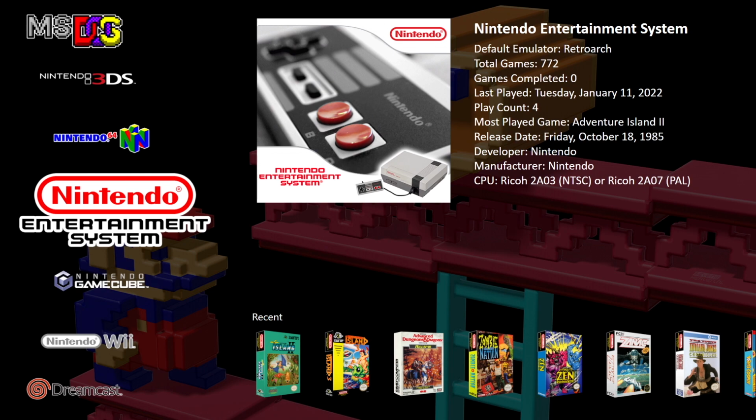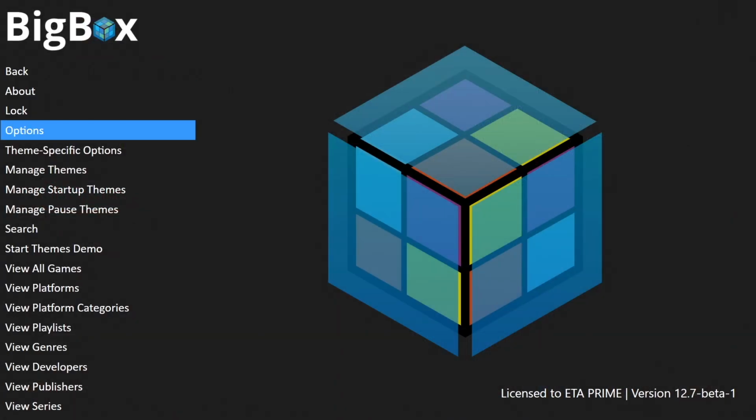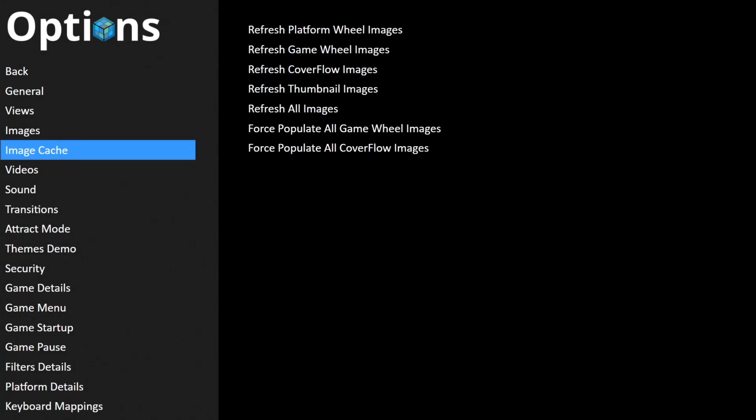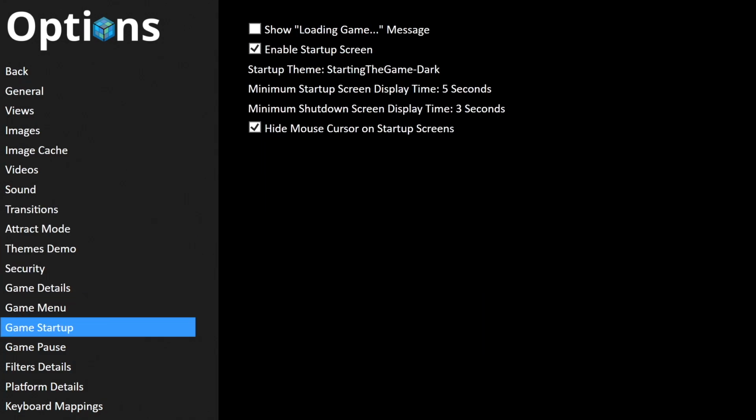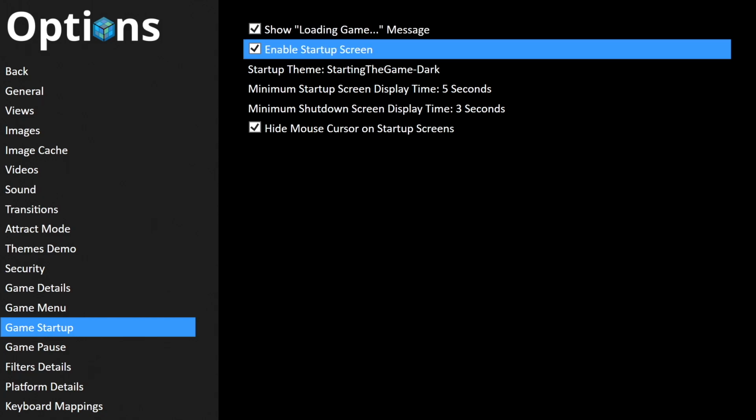Okay, so here we are with Big Box. I'm just using the default theme here. We're going to head over to our options menu by pressing escape on our keyboard. And from here, we actually have two options. If we go to options, you can see we have game startup right here. So you can have it show loading game message. Personally, I kind of like setting this up. Definitely want to make sure you enable startup screens.